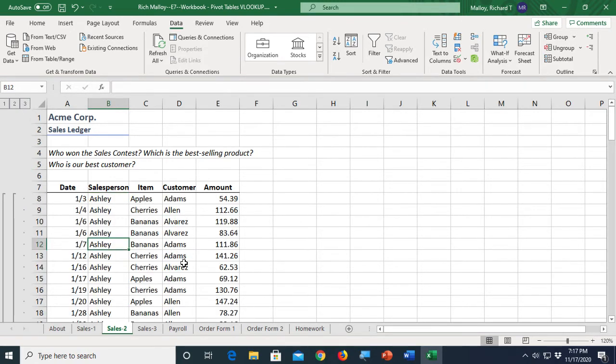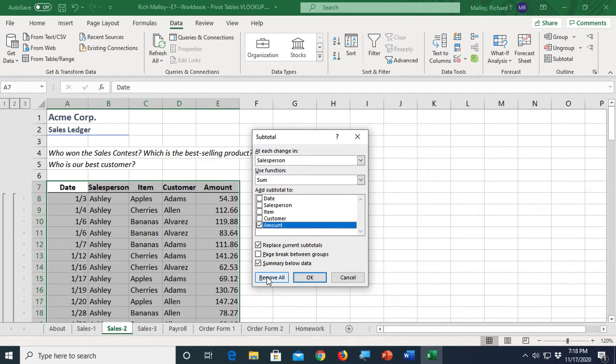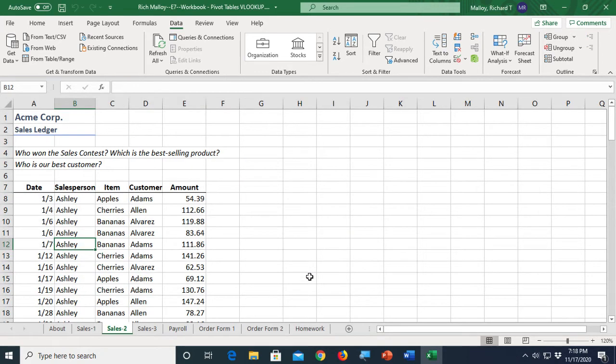The problem is now if we need to find out who the best-selling product is or the best customer, we have to undo what we did and do it all over again. We sort it a different way and then bring up the subtotal too. So it's a little more work. Better than we did before, but still more work. By the way, if you want to undo this, just go up here, click on the subtotal tool, click on the remove all button, and it goes back to the way it was.